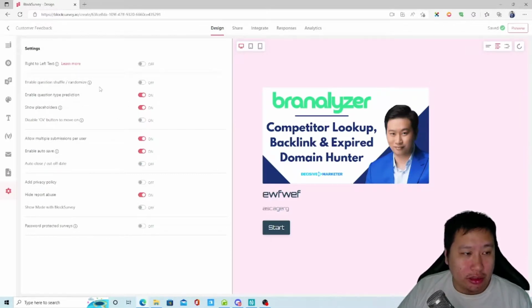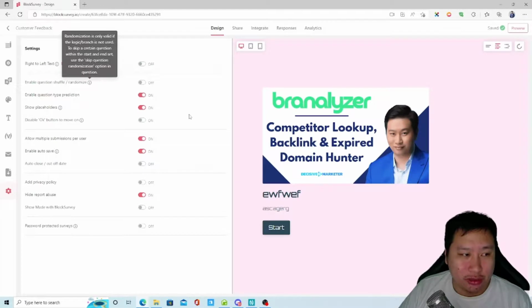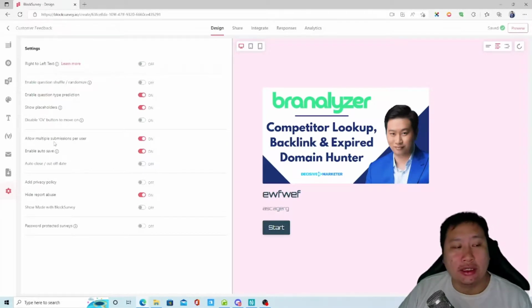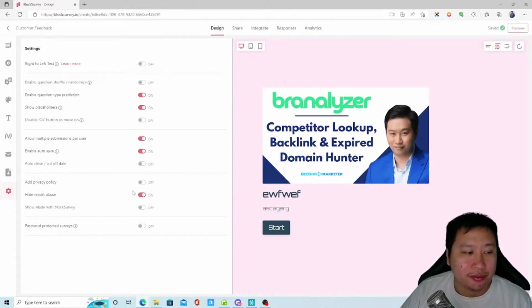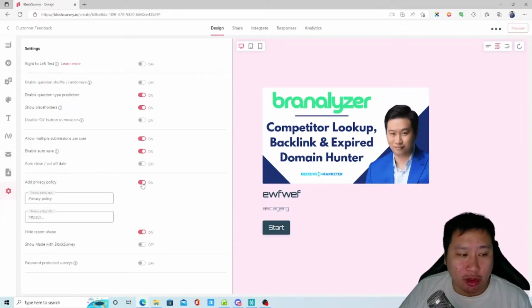And then whether you want to randomize the questions, you can do that. And then whether you want to allow multiple submissions, whether you want to enable autosave, which I would recommend, and then a close or cut off date. So whether you want to schedule the form, and then whether you add a privacy policy. So let's see how it looks.